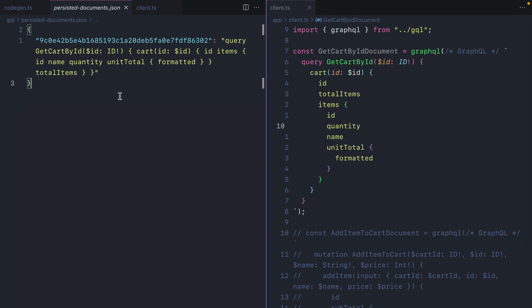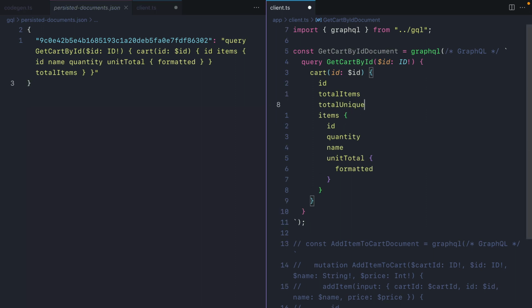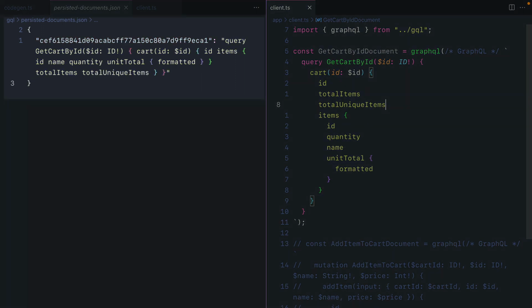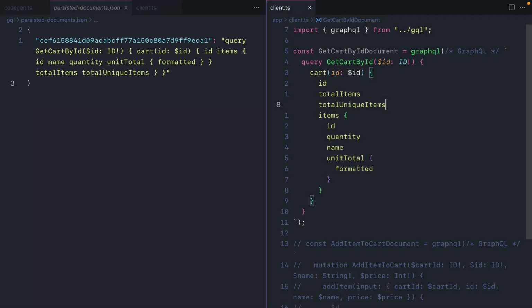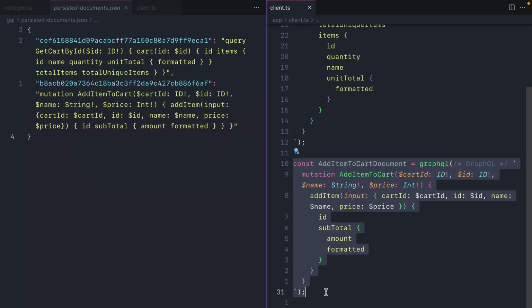If we open both the persisted documents and our client code here, if we make any changes to our GraphQL query, the code generator will automatically update the persisted documents, generating a new hash for that query and updating the resulting query. As you'd imagine, this doesn't just work with GraphQL queries, it works with any operation type. So here we have a new hash for the mutation, add to cart, and then we have that query itself.